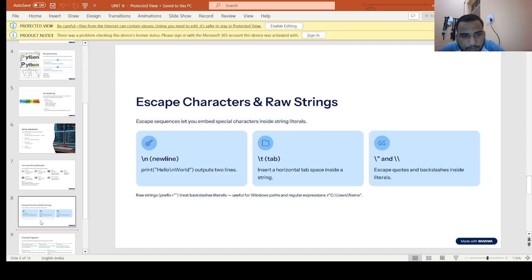And new line: print hello and world outputs on separate lines. Tab inserts a horizontal tab space inside a string, and you can escape quotes and backslashes inside literals. Raw strings, with the r prefix, treat backslashes literally, which is useful for Windows paths and regular expressions, for example C:\users. These are escape characters and raw strings: escape character sequences that let you embed special characters inside string literals.